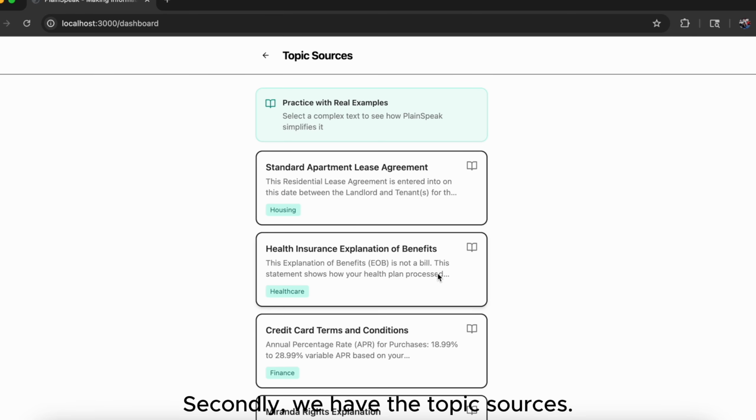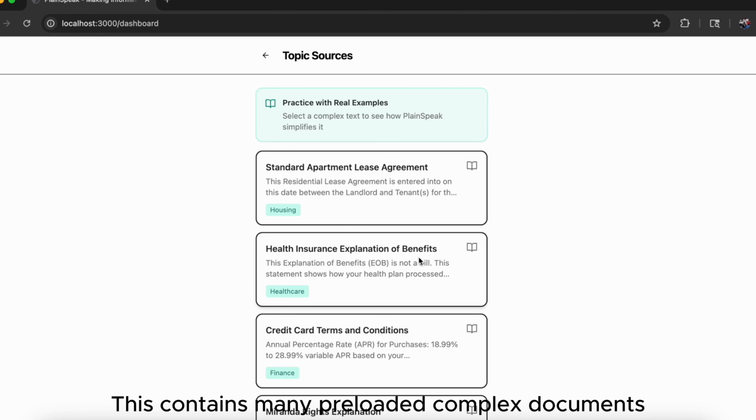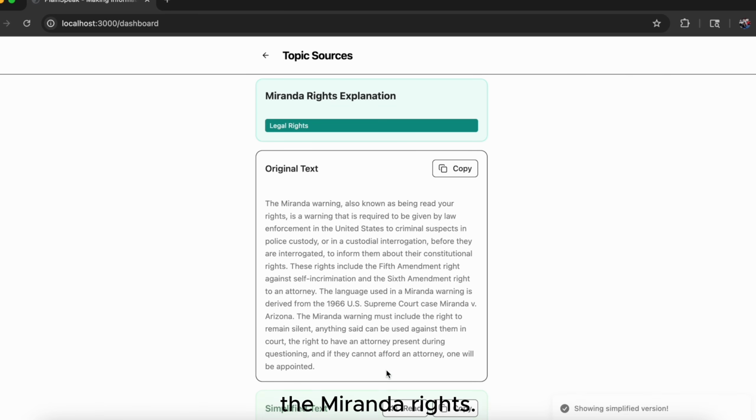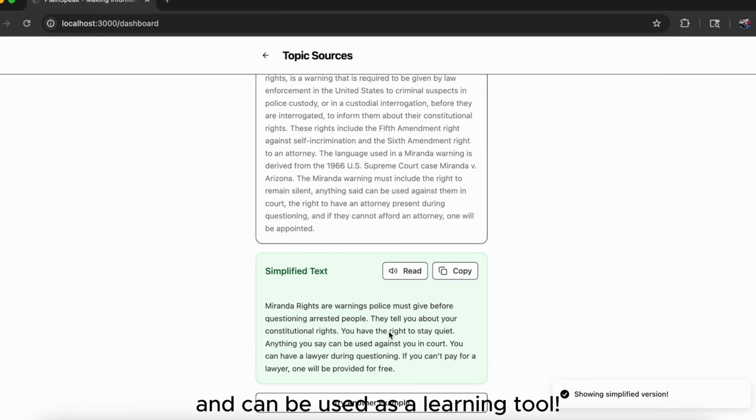Secondly, we have the topic sources. This contains many preloaded complex documents. Here you can see how PlainSpeak handles important real-world texts, for example the Miranda rights. It's a great way to test these features and can be used as a learning tool.